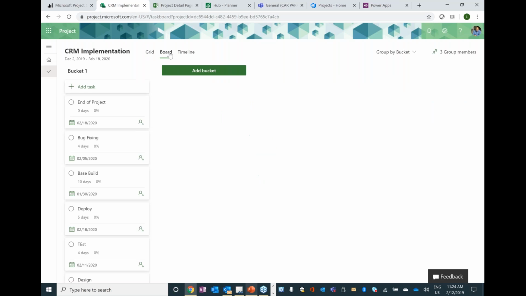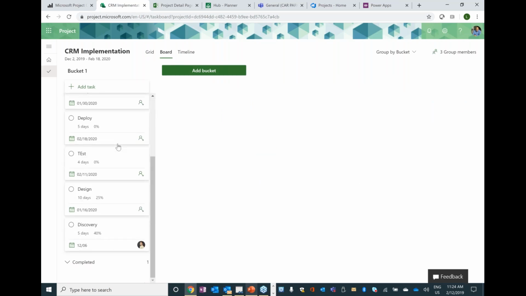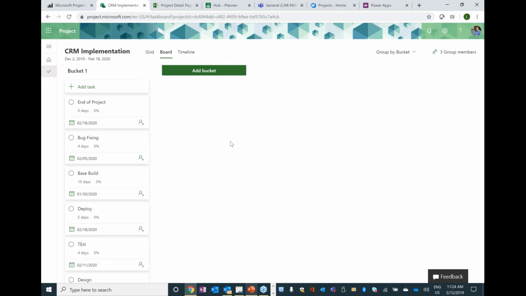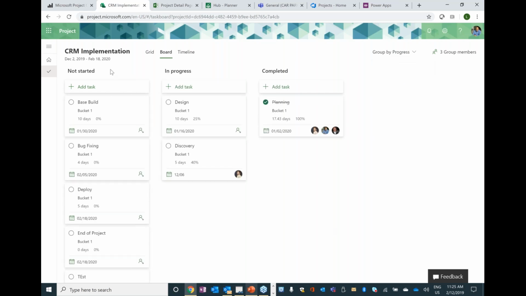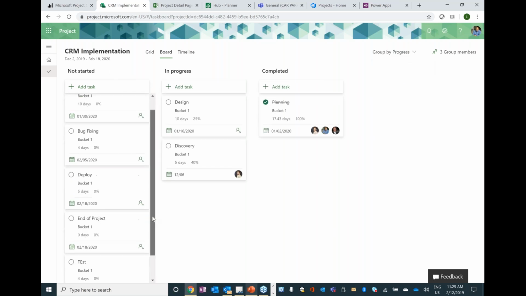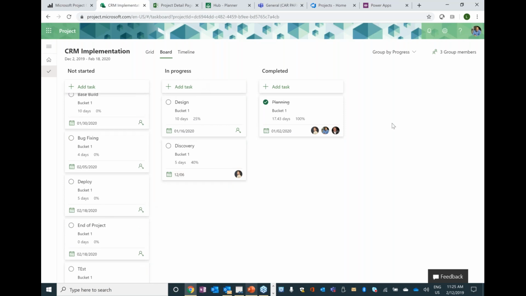So by default, it created a ticket view, if you'd like to call it that, with a board view, and they are all available for us to see in different types of views. The first view is progress. So it goes, what is not started? These are the tasks that are not started. What is in progress and what's completed? So it's a Kanban board.